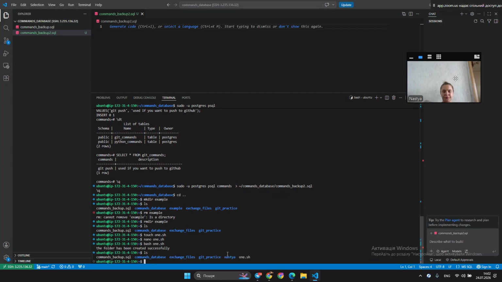And we worked with Bash. Why do we need to learn bash? For automation. And we created a new folder with Bash, and that's all. We also added some information to one of our tables in the commands database.